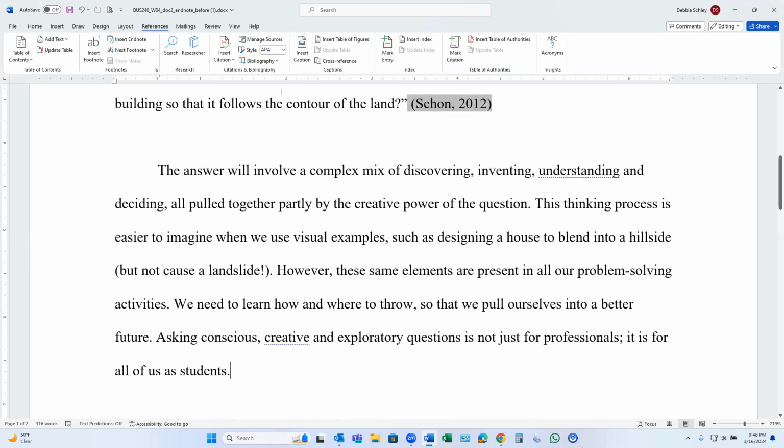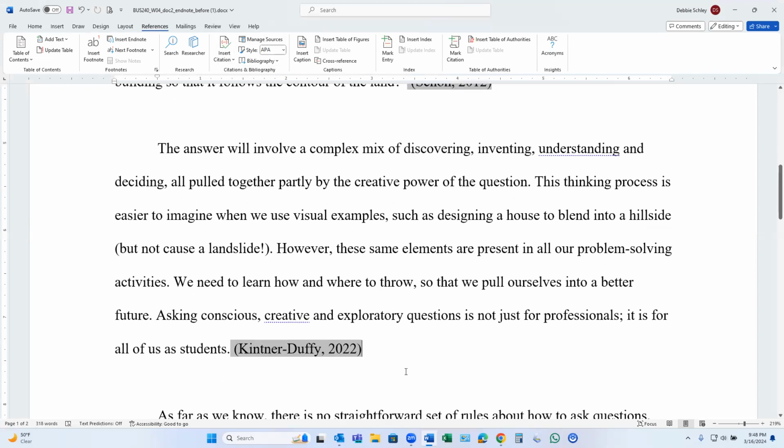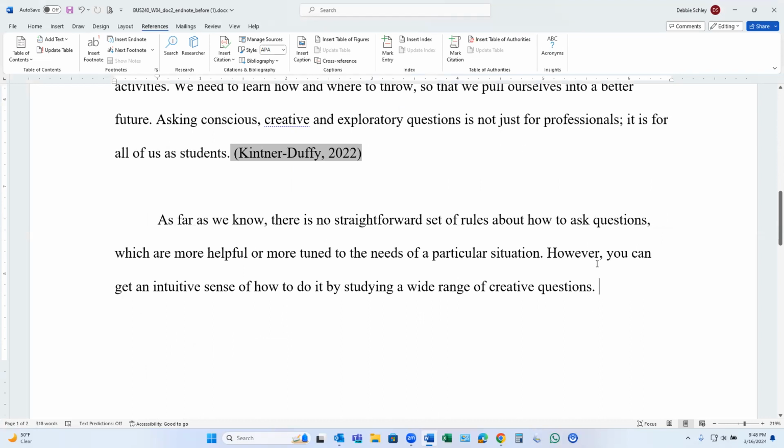Now down on the second paragraph, Insert Citation. That was Kintner Duffy. And then third paragraph, again, Insert Citation, and this was Humboldt. Okay, what are our next steps?